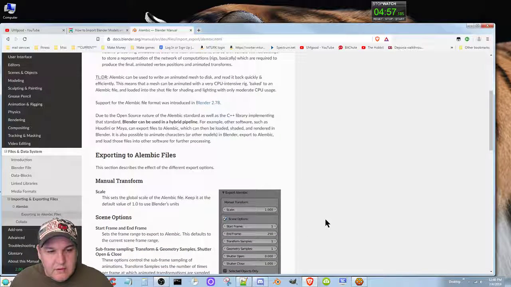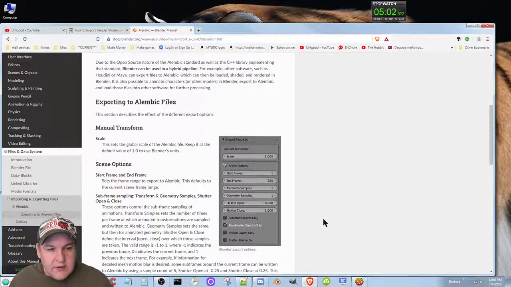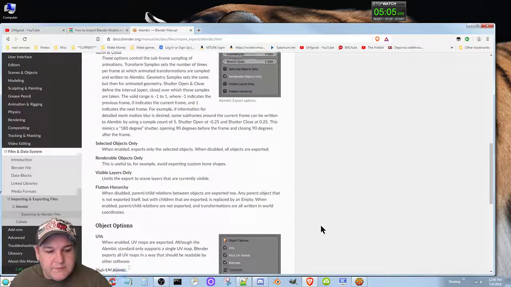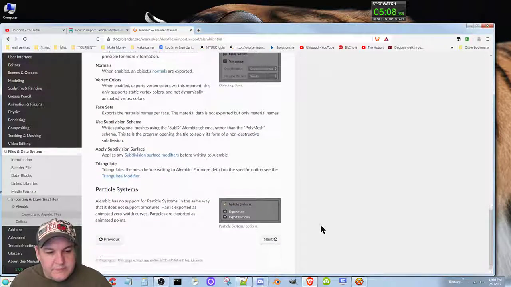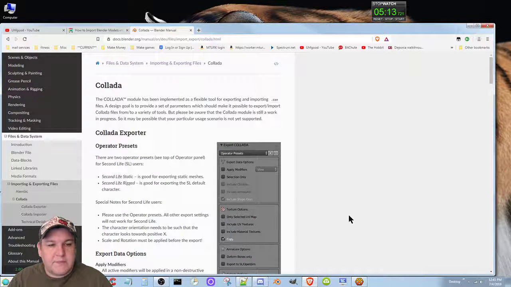Open source nature, can be used in a hybrid pipeline. Okay. Exporting Alembic files. Okay, next let's hit Collada, because Collada, I think, has been implemented as a flexible tool for exporting and importing DAE files. The design goal is to provide a set of parameters which should make it possible to export or import Collada files from a variety of tools. Please be aware that the Collada module is still a work in progress, so it may be possible that your particular usage scenario is not yet supported.